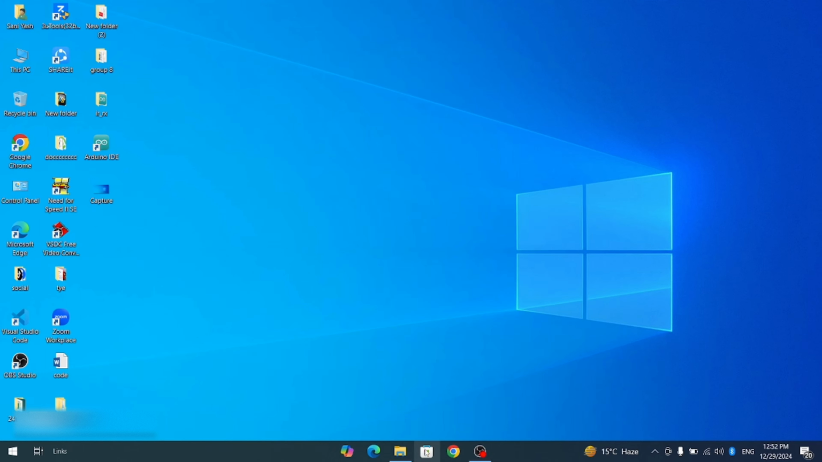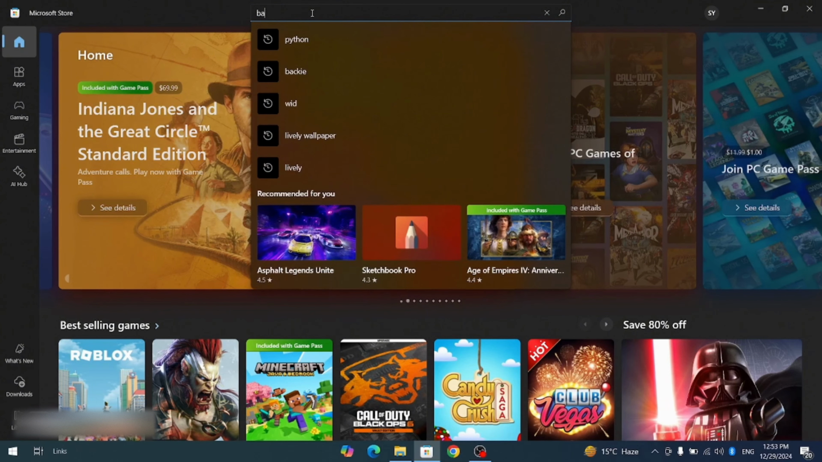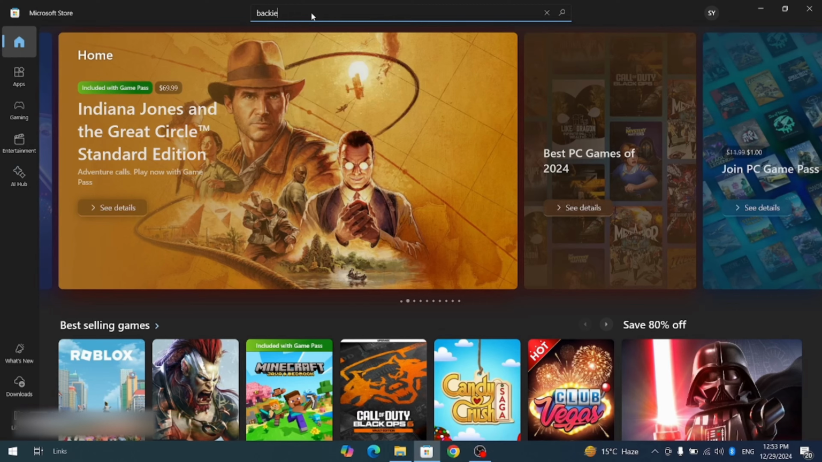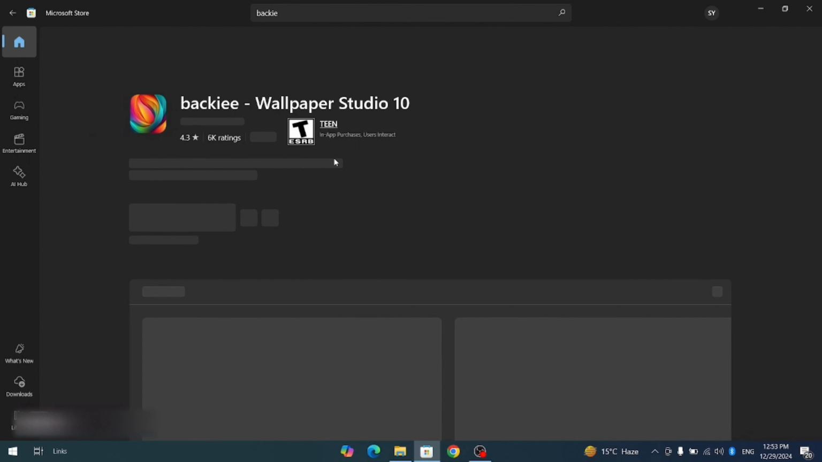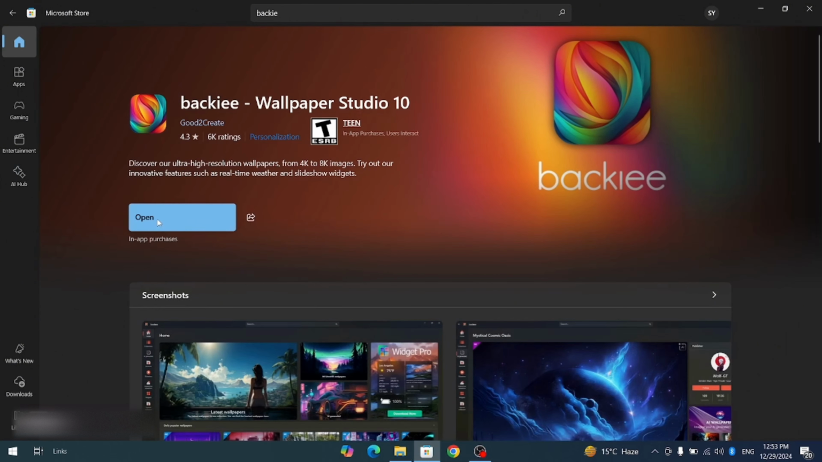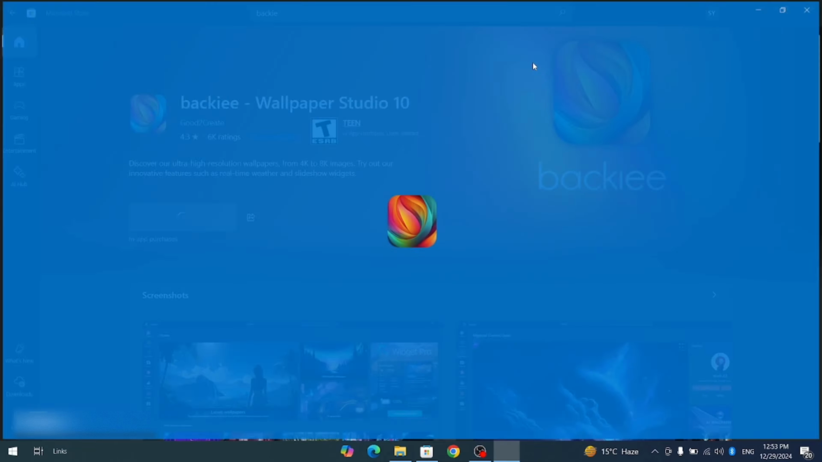The next step is to go to your Microsoft Store. From here you need to search for Becky. An app will appear with the name Becky. Click on it. Here you will find the get button or install button. I already have it installed, so I will open it from here.